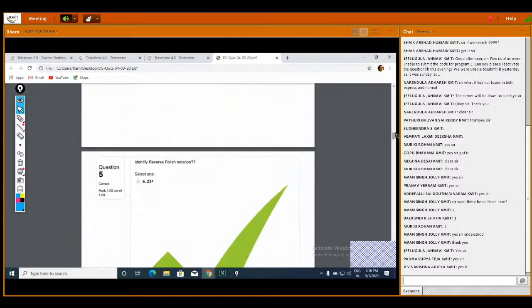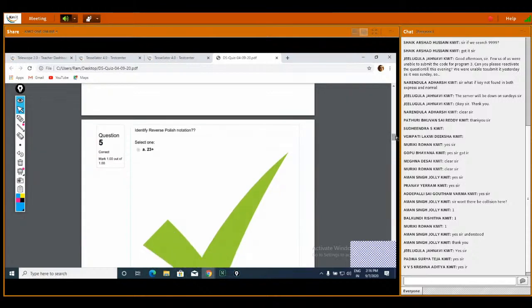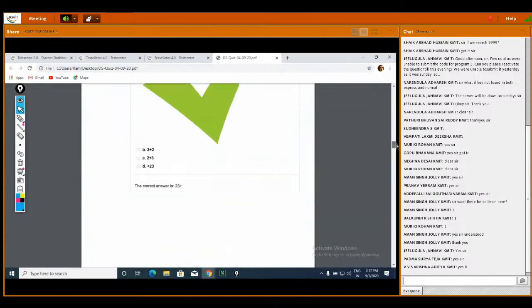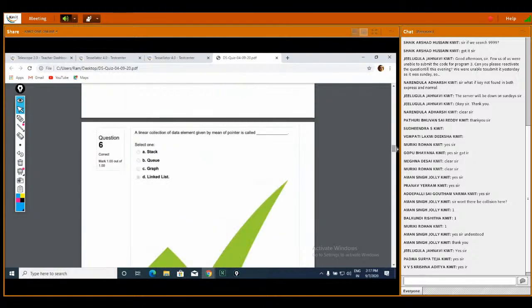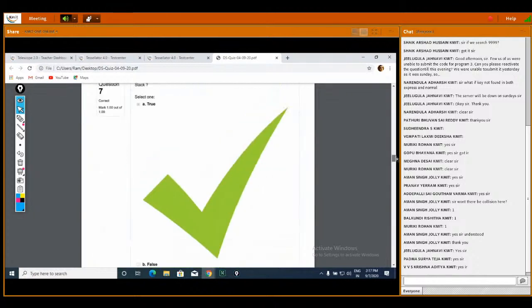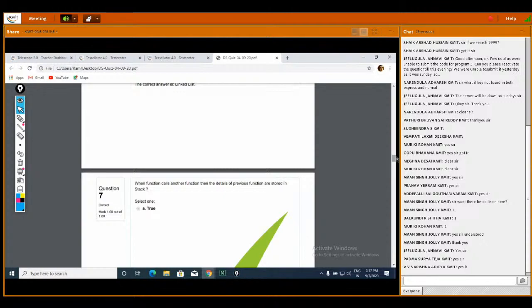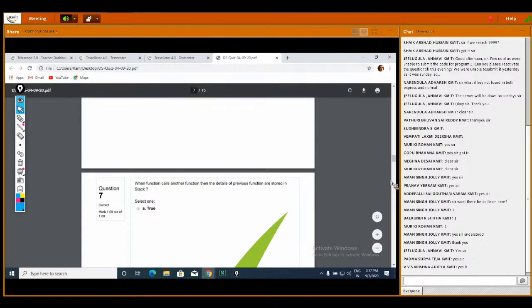What is reverse polish notation? Reverse polish notation is nothing but postfix notation, another name for it. And a linear collection of elements implemented by means of pointers is a linked list. And I gave one true or false: when one function is calling another function, the previous function is stored in the stack. True or false? It's true.